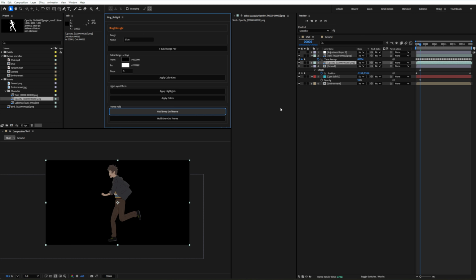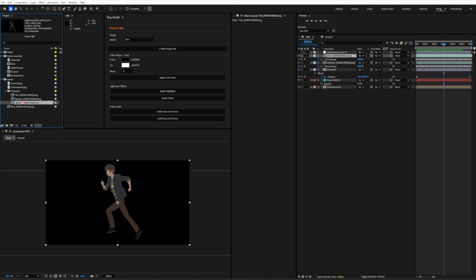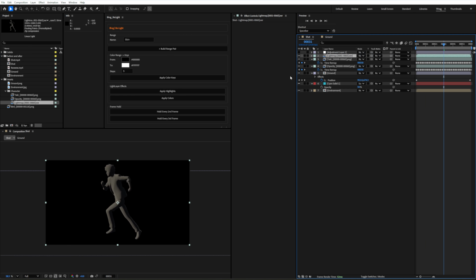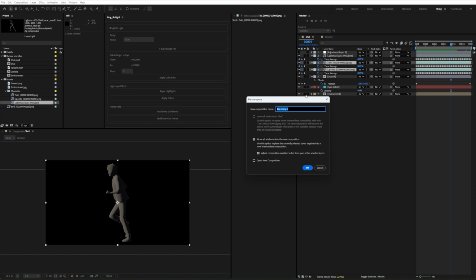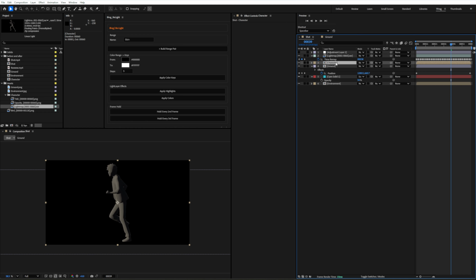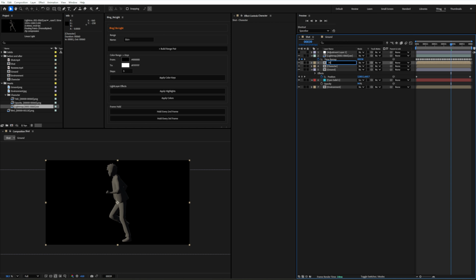So now let's freeze every second frame. And let's also plug in the light map and do the same for this as well. Looking good. Now let's comp the character and the opacity map together. And this is my character. And I want to duplicate it and call it highlights, like so.